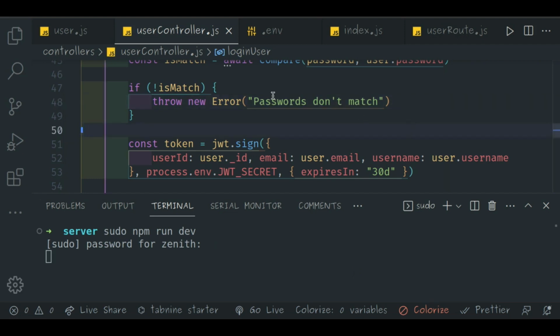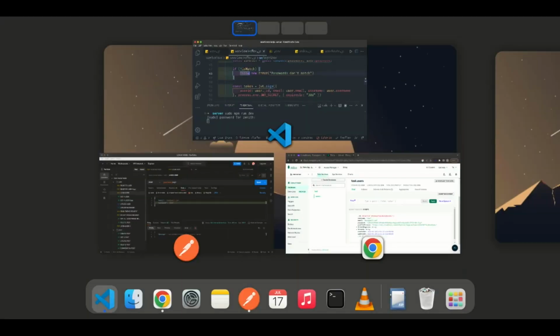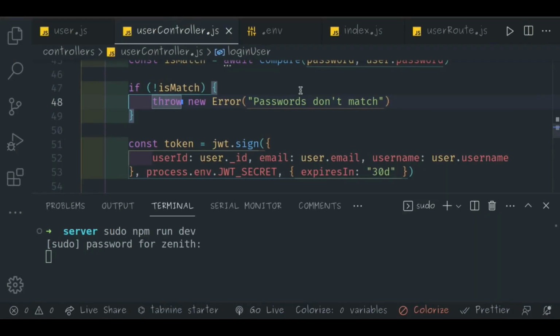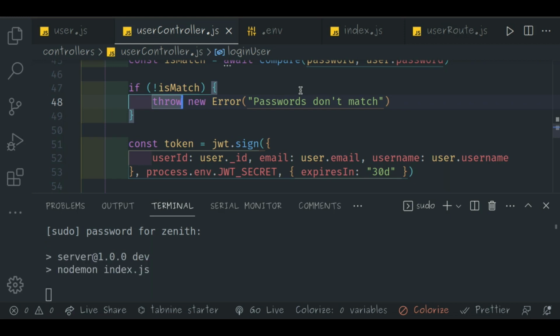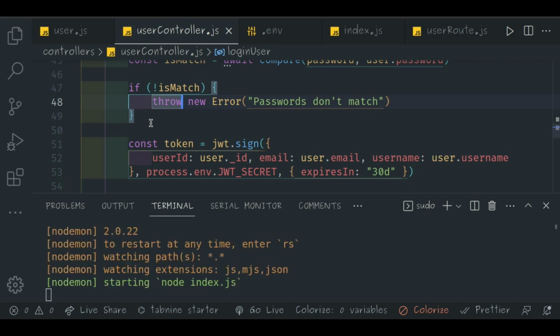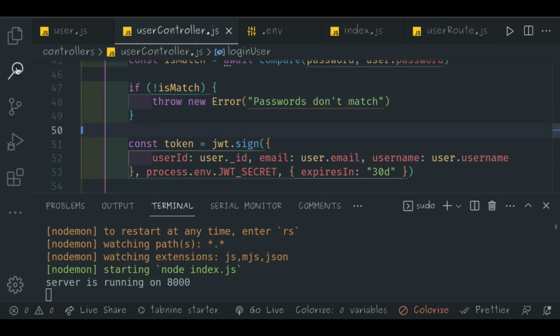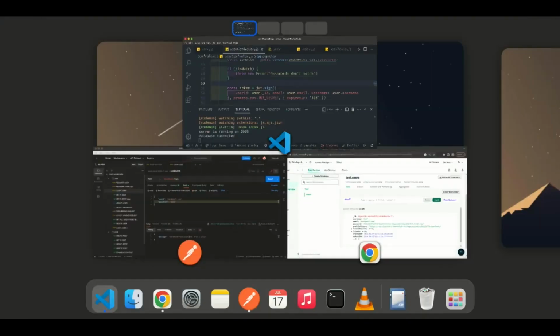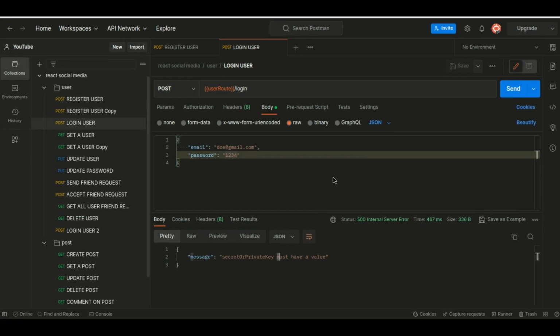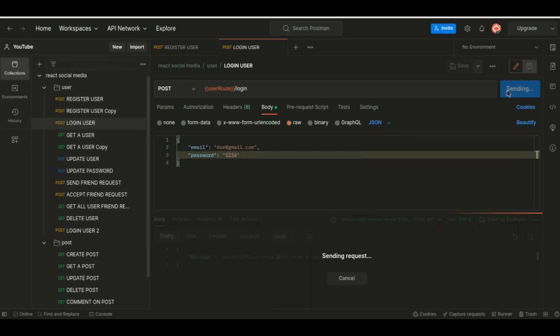And after this, we are going to try again one more time to see if our login route works successfully, or if there's any problem that we are supposed to change or check inside of our login system. So now here I am going to go again, and I will run this request.